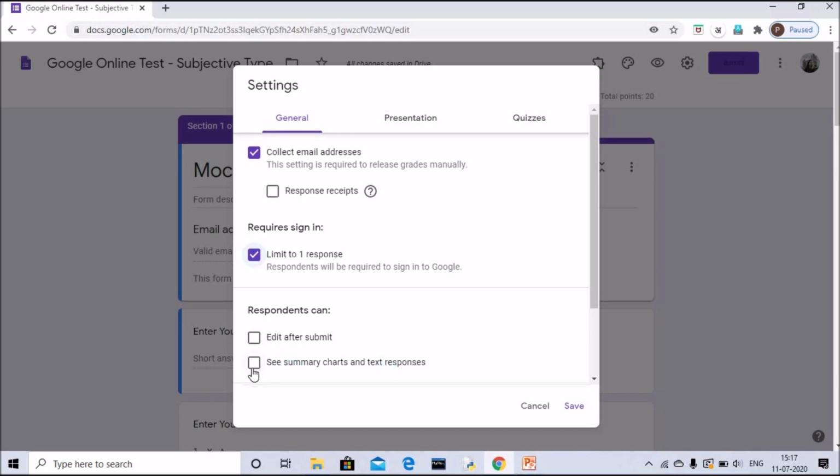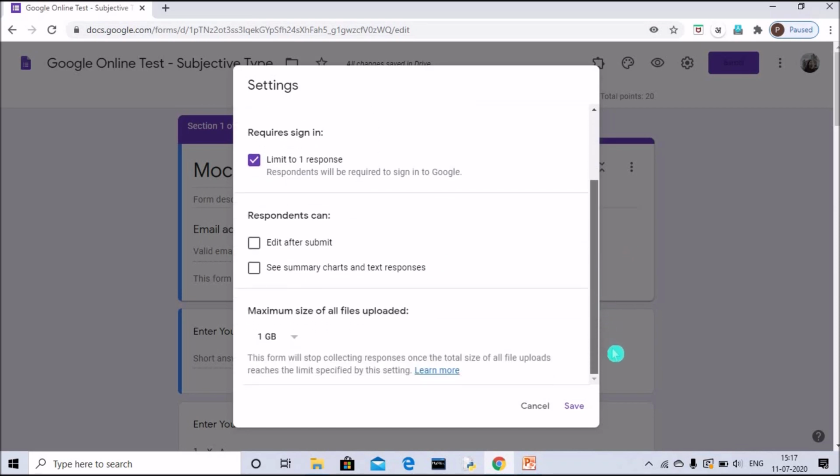See summary chart and text responses. No, we don't want the child to see the summary and the text of the results of others and comparison, so definitely we will keep it unchecked. Then maximum file size. This option will always come if you are introducing any image question in your form. For the objective type assessment or for other questions, long or short type, this option doesn't come. But when you are accepting the image question, then this comes.